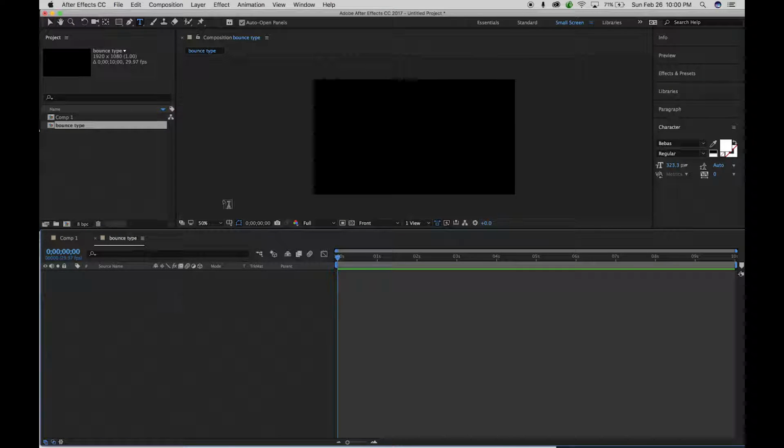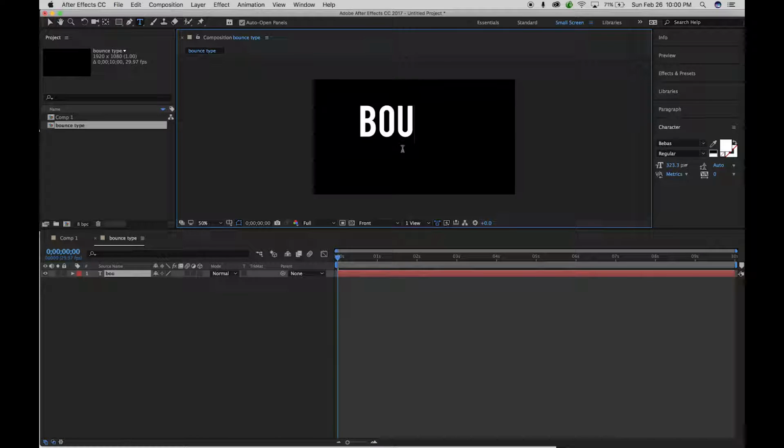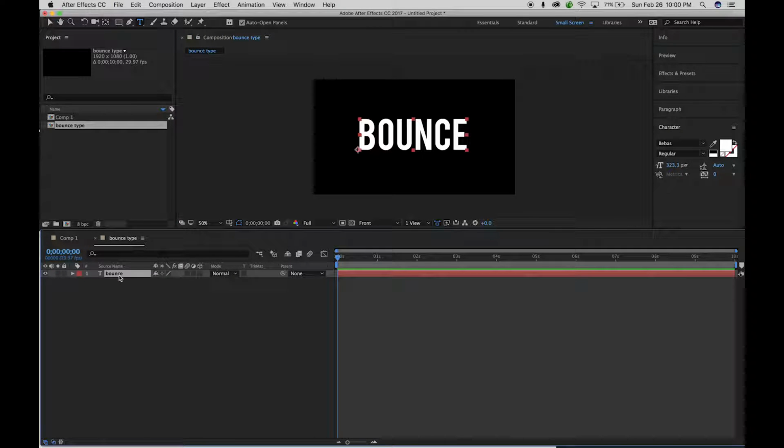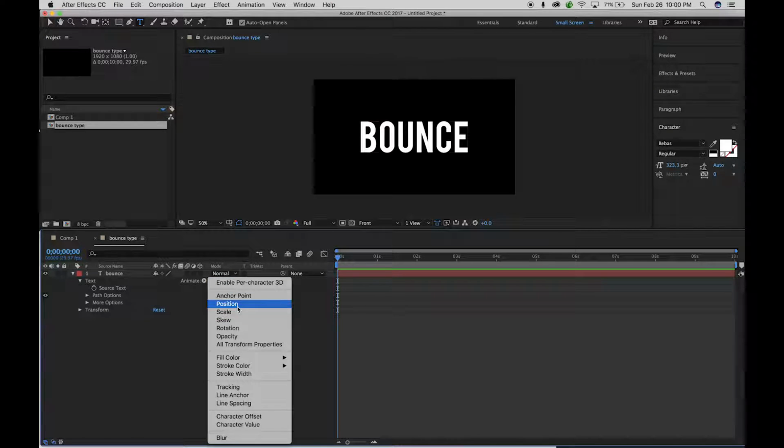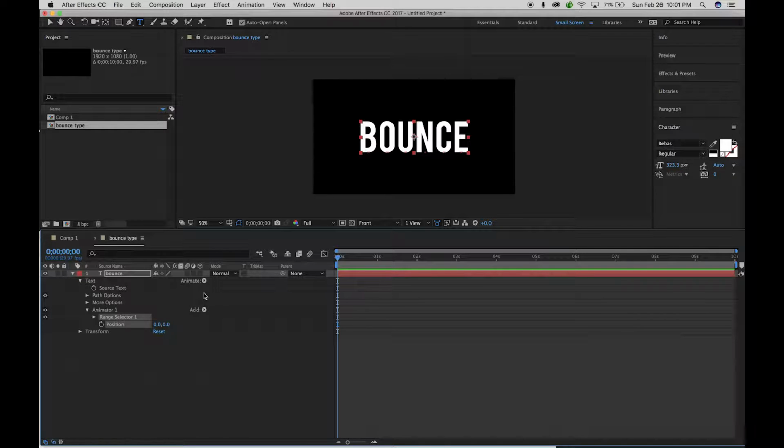Name it bounce type. And then we're going to start by doing a horizontal type tool. I'm just going to type bounce. And then what we want to do is open up our text animator. So if I drop down here, we've got text and our animate options. So the first thing I'm going to do is just animate the position. Now we can add all sorts of other animators here, but position's the main one we want to start with.